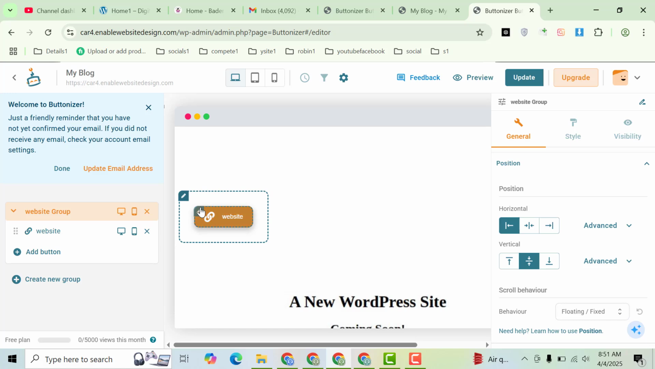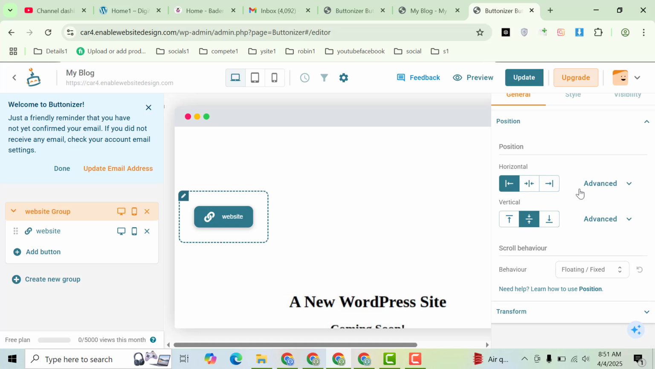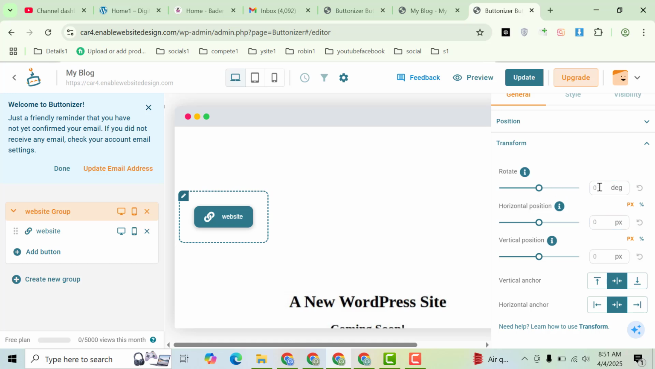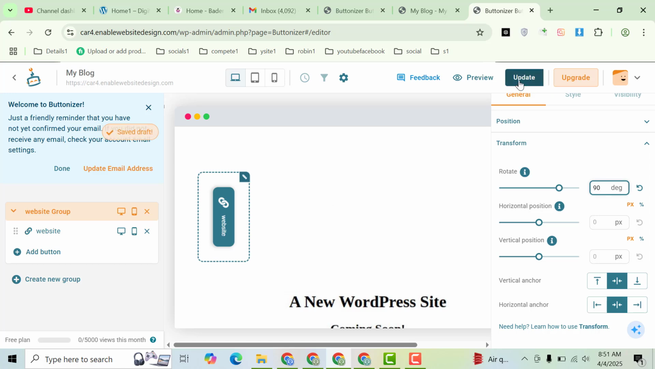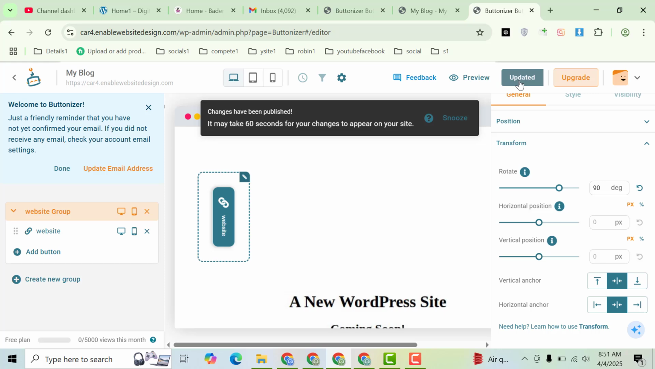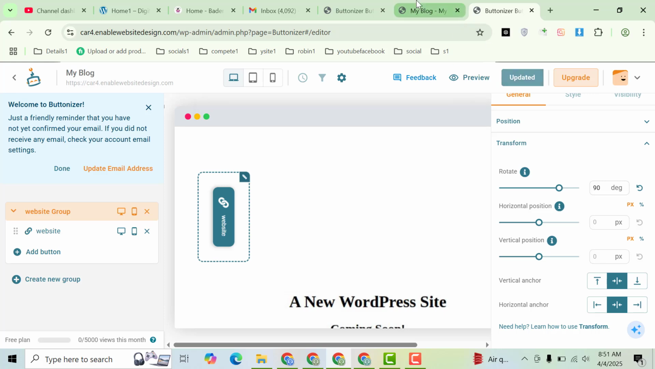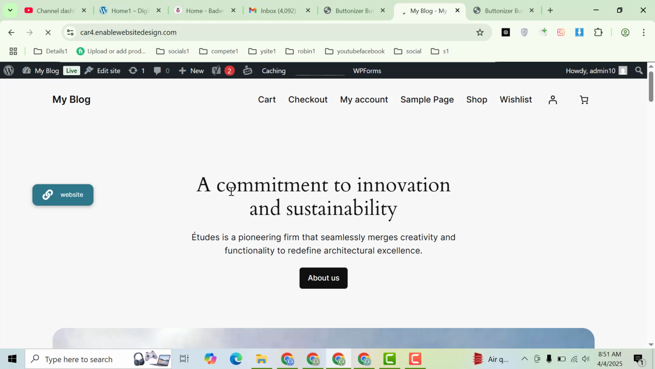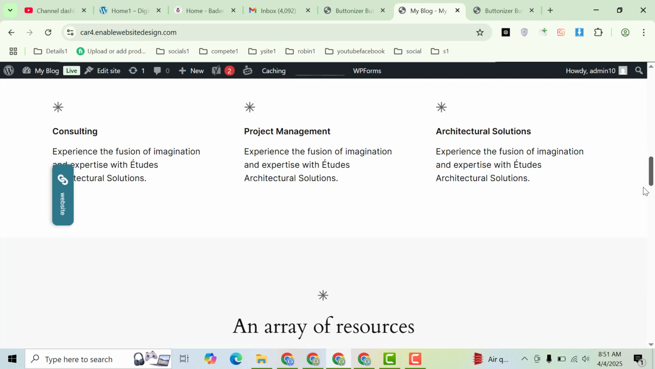So now if I want to edit this button, just let me click here, and after that here you can see on the right side I can align button position. So I want to keep it on left side, then transform. So here you can select, for example I want to rotate it to the 90 degree, then click on update, and after that reload this page. So guys, here you can see button is added in website.